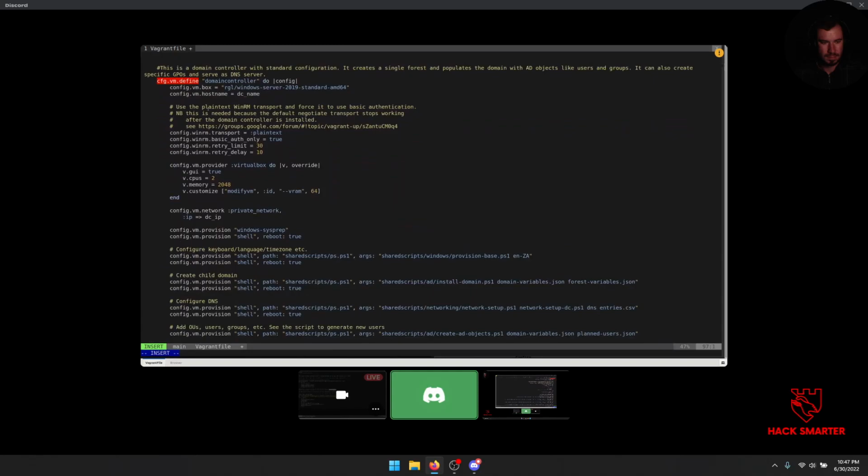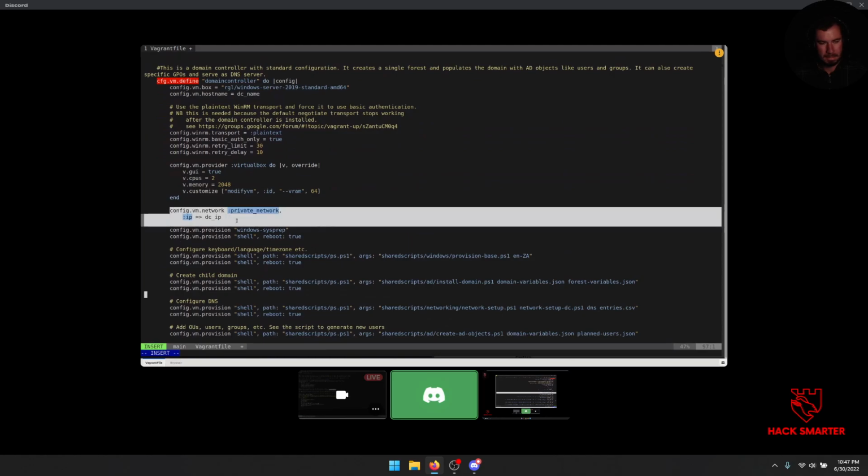So again, everything the same here. We're pulling from the RGL 2019 images. We are configuring with VirtualBox, 2 CPUs and 2 gigs of RAM. Configuring our next private network. So that's going to be our host only on .101.